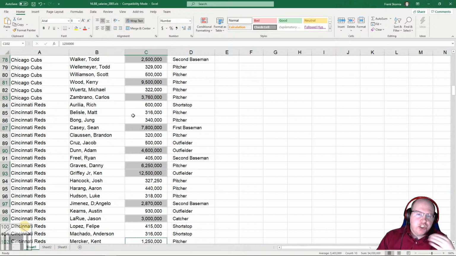So Shift allows you to select a start point and an end point, and it will select everything in between. Control will allow you to select very specific cells. Those are just some of the different ways that you can select cells in Microsoft Excel. You can click, you can click and drag, you can use Shift and Control.